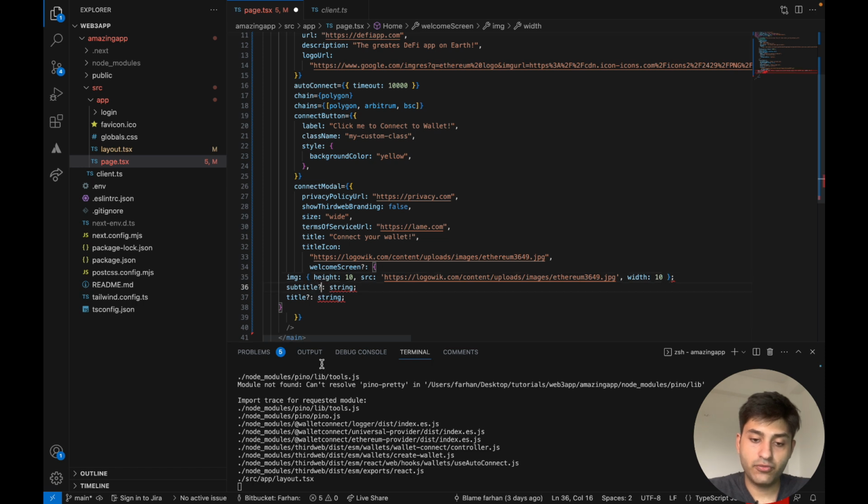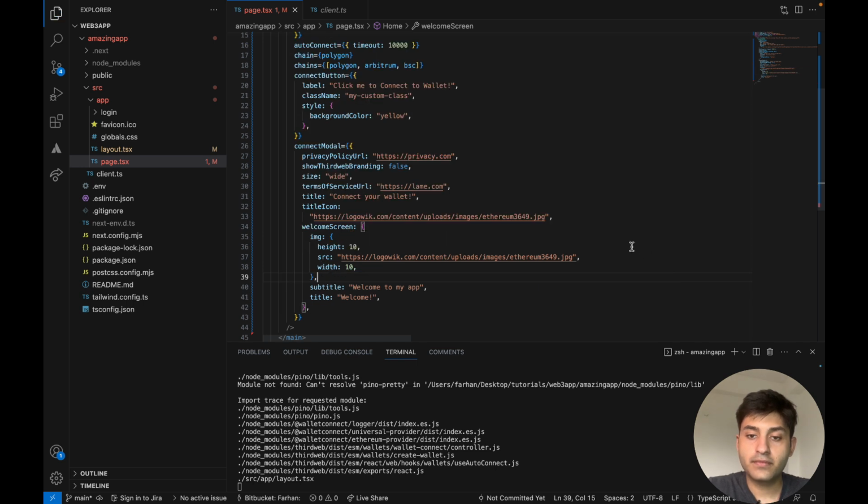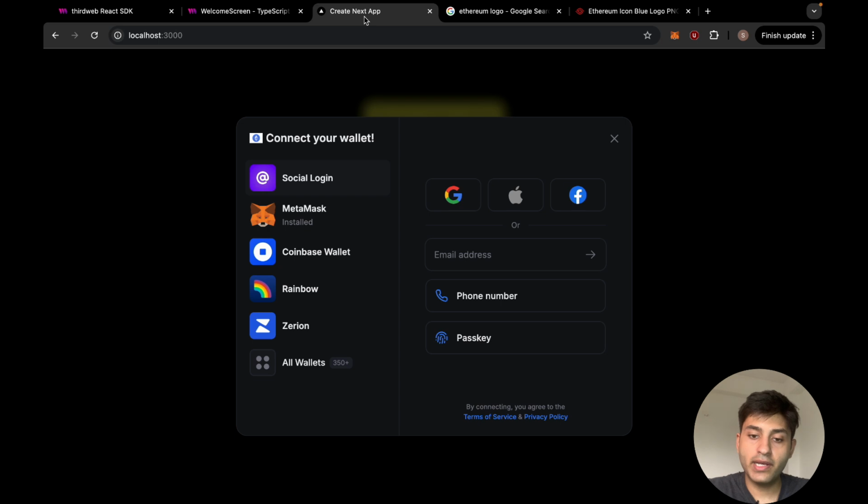Now we need to pass a particular subtitle text. So let's say welcome to my app. And as far as the title goes, we can write welcome and then exclamation mark. It's not the ideal one, but I just want to show you guys how it will look like. Great, so I have now saved the code, and let's go back to our application to see how it looks like.